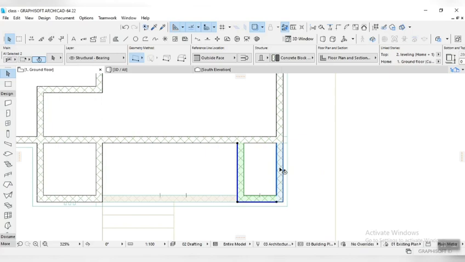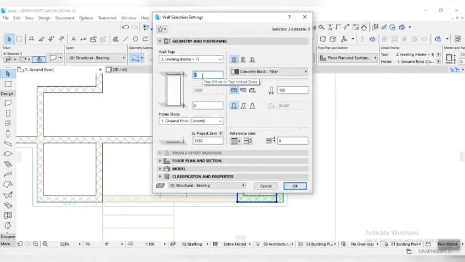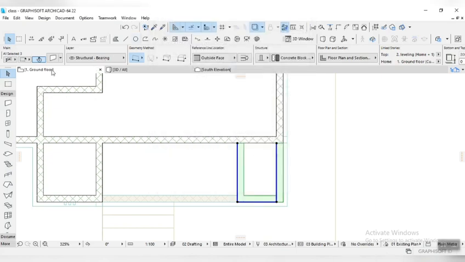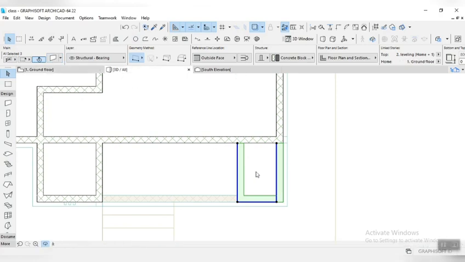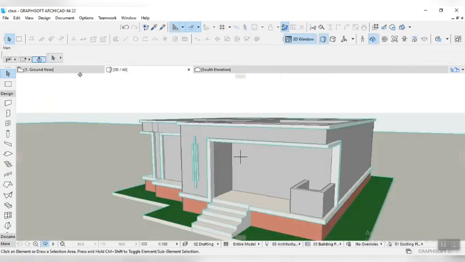You need to pick this wall, then come to your wall settings. You change this height. Let's do minus 2000. I want to change this height to 800. Okay, let's go to 3D and see that. Okay, perfect. What do we need to do?